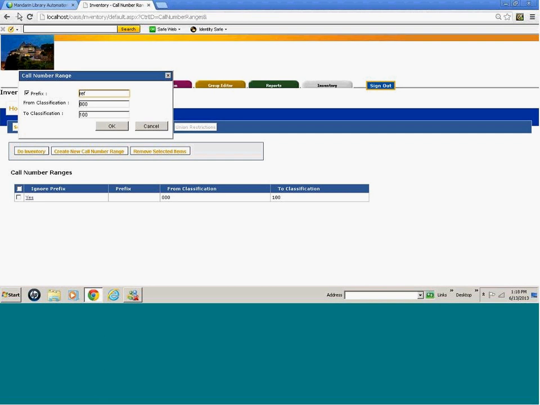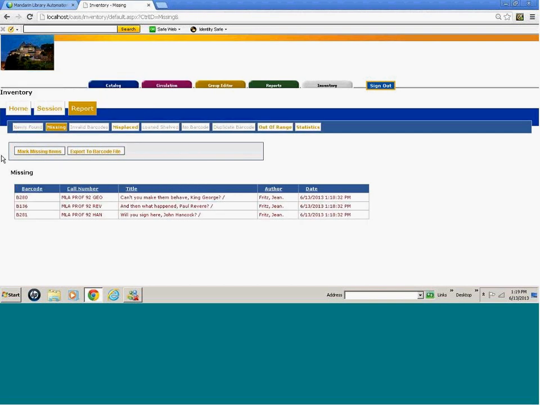Same thing with newly found. I wouldn't have to go into circulation and return all of those items. I could just click the button and the system would do it for me.